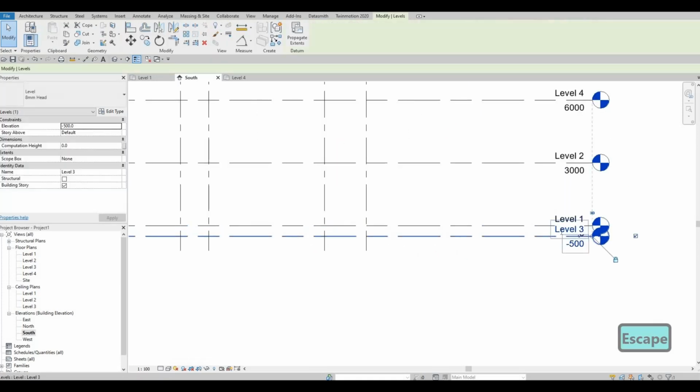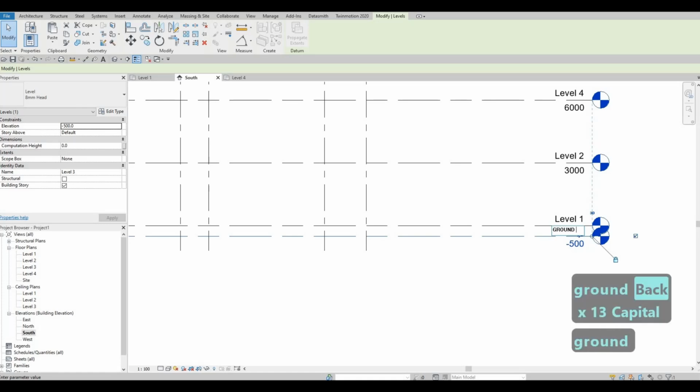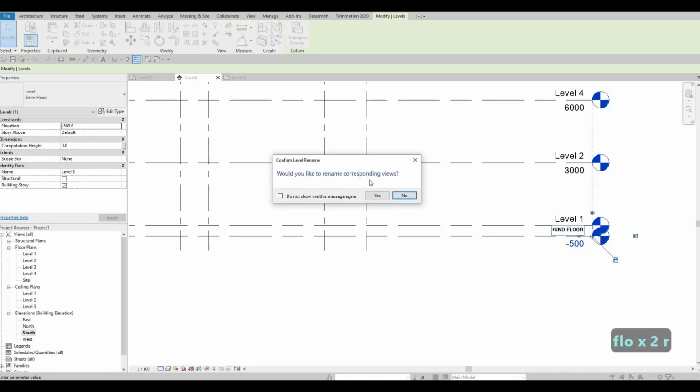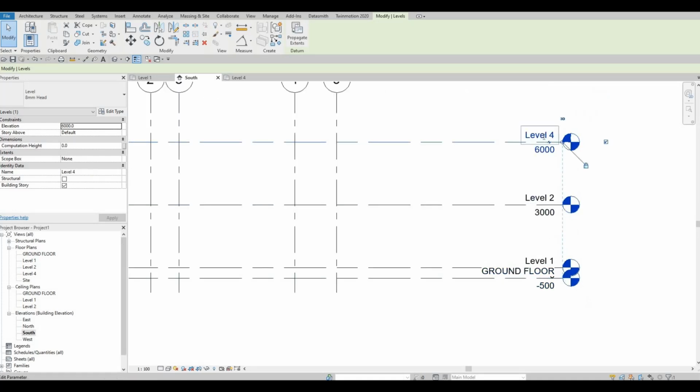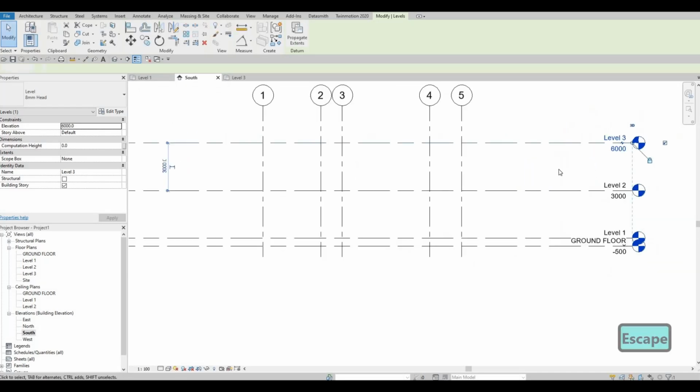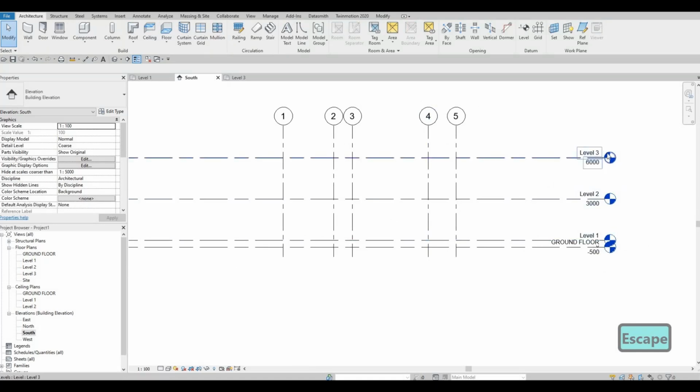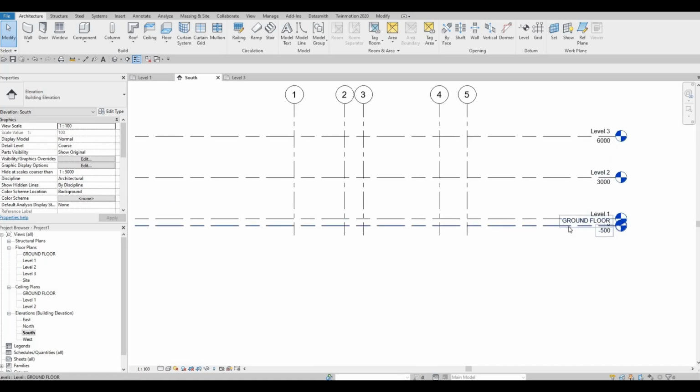So now we're gonna change this name to ground floor. Make it all caps. Would you like to rename corresponding views? Yes, because I want it to change right here. So yes. So you can see it changed there. And here we need to change this to 3. Or you can put it at roof depending on what you want. So as you can see, level 3 was changed. If you say no, it won't change right here, but you will only change it on this side. So now I don't want this one.